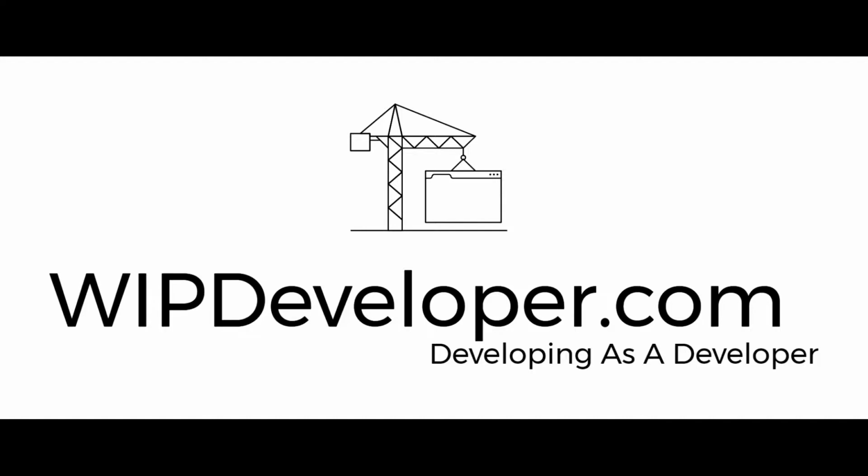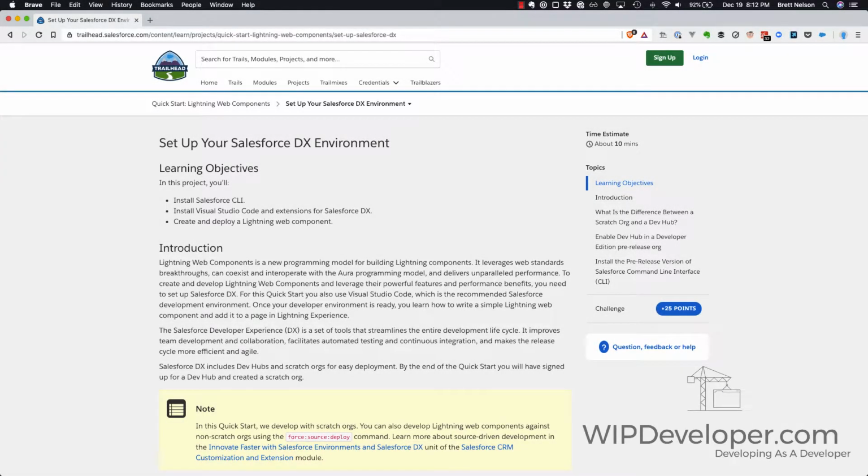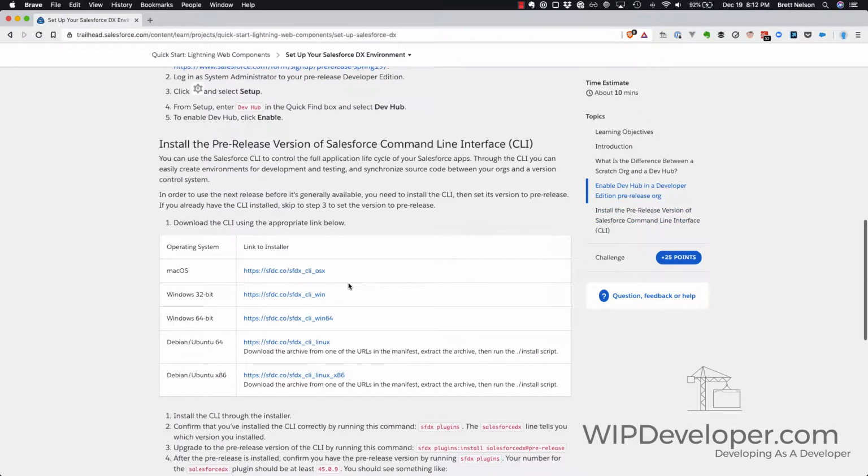Recently, Salesforce announced their Lightning Web Components, and I wanted to explore those. To do that, you need to be able to work with them, and since you can't do it in the Dev console, I'm going to use Visual Studio Code. Before we install Visual Studio Code, we're going to have to get the Salesforce DX command line tools installed on our machine. There's some links that I will provide below the video so that you can get the installer directly.